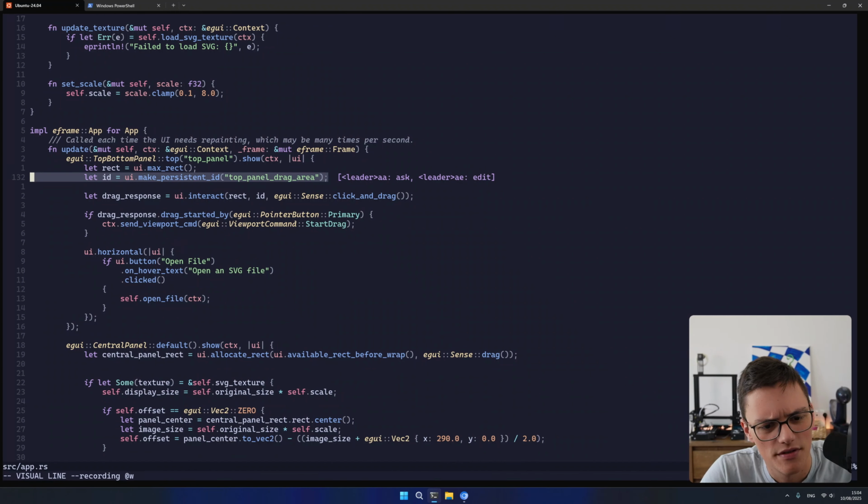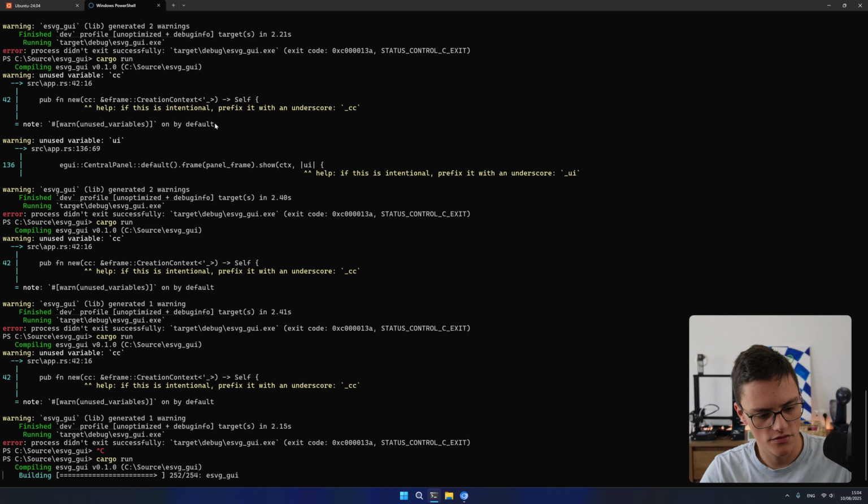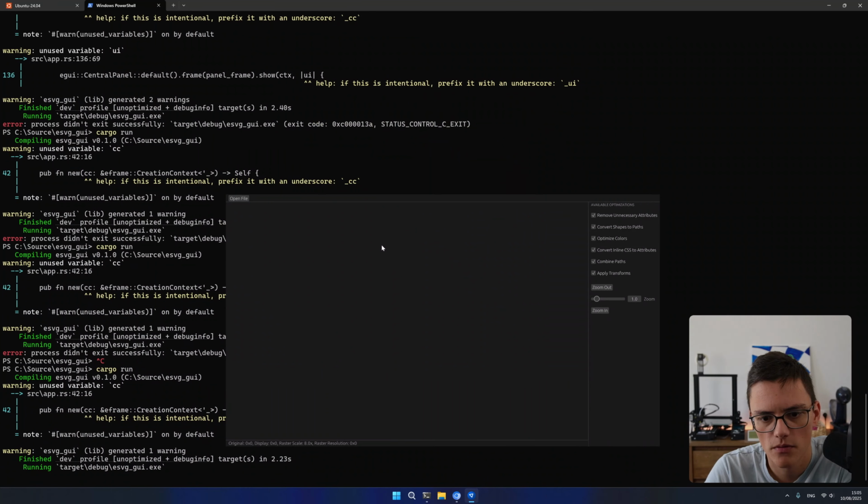We add some persistent ID. Why does it set that ID? I don't think that's necessary at all. Drag area. I'm not sure why it said that. Ah, because it needs it for ui.interact. Okay. Okay, let's see if the drag will work now. Probably should. Okay.